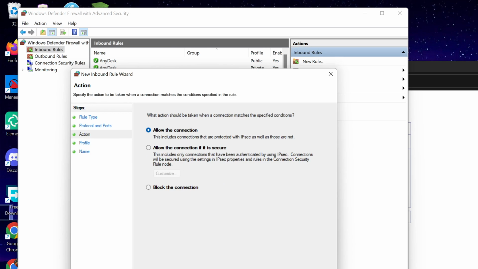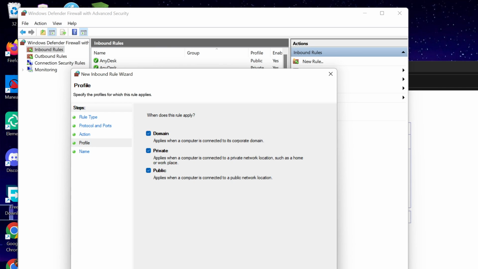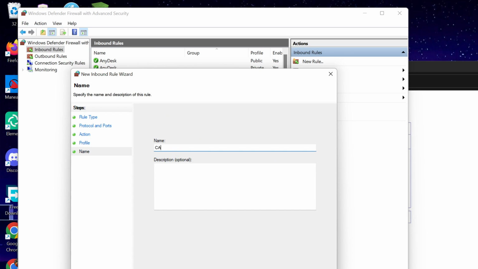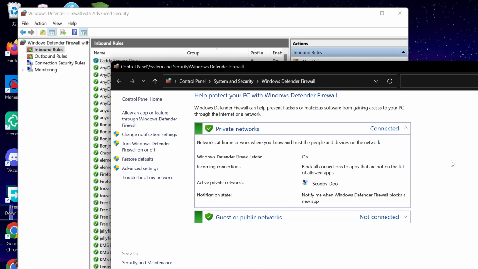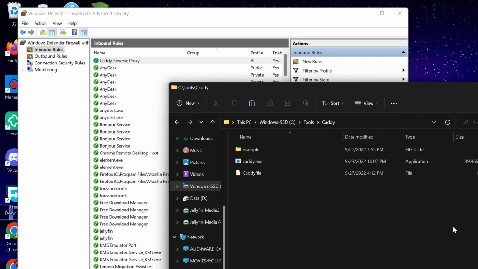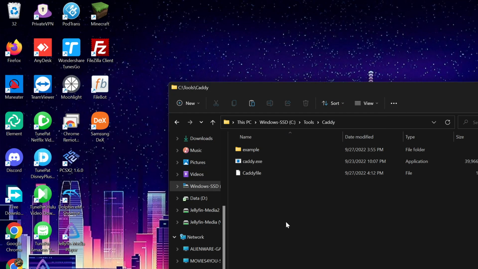So just click next, allow the connection, next, click next, and we're just going to name this Caddy reverse proxy. You can name this whatever you want. It doesn't need to be Caddy reverse proxy. I'm just using this for easy terminology. Okay, all right, now that that's done, I can go into Caddy, and we're going to go into NSSM now.